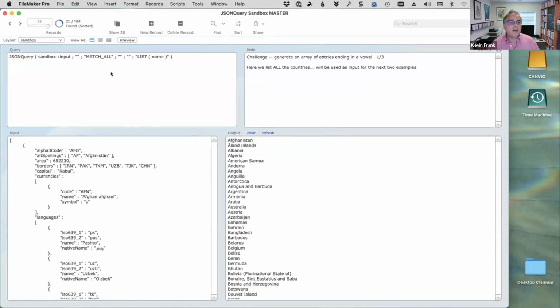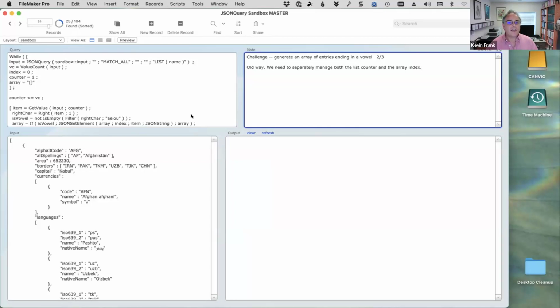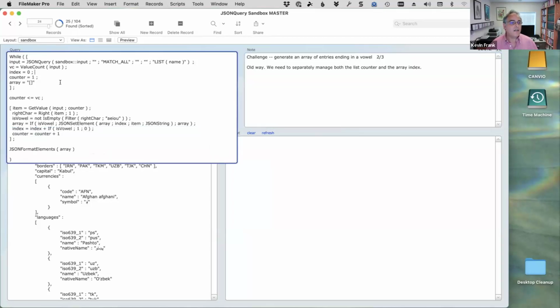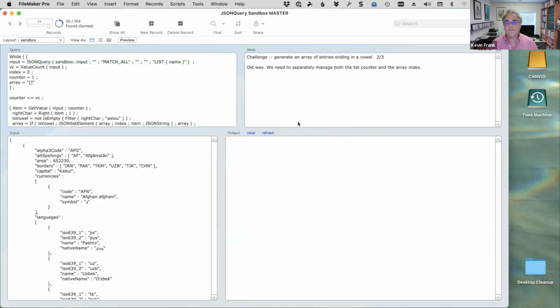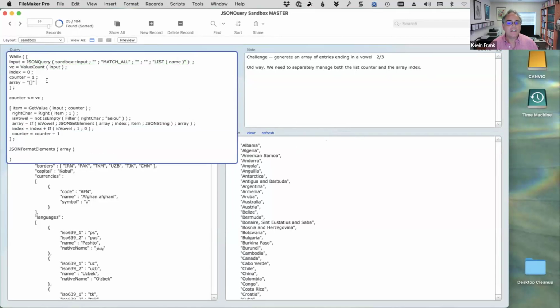So here we go. I basically said list all the countries, but we're going to use this as a sort of pizza cutter example. Here's the list of all the countries. Now that we've got that, I'm going to make a little while loop, and I'm only using JSONQuery once. JSONQuery is going to feed my input here with what we saw in the previous example, the old way. And it's the old way because I had to keep track.